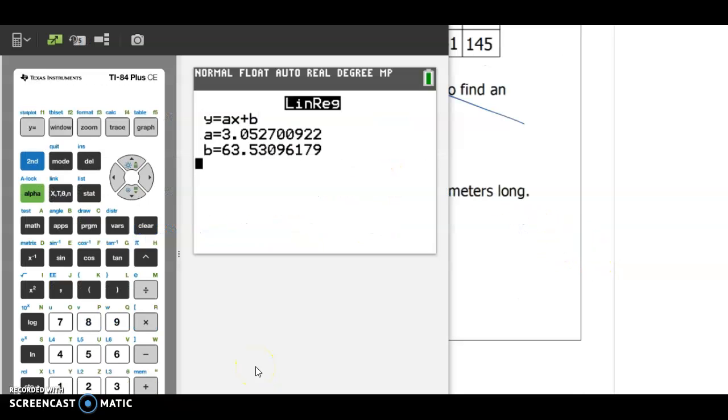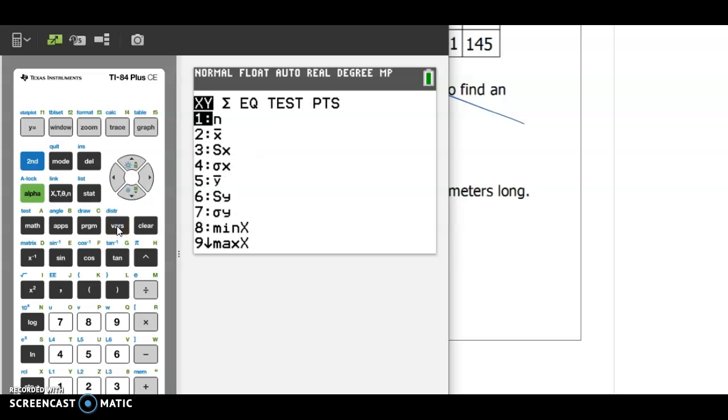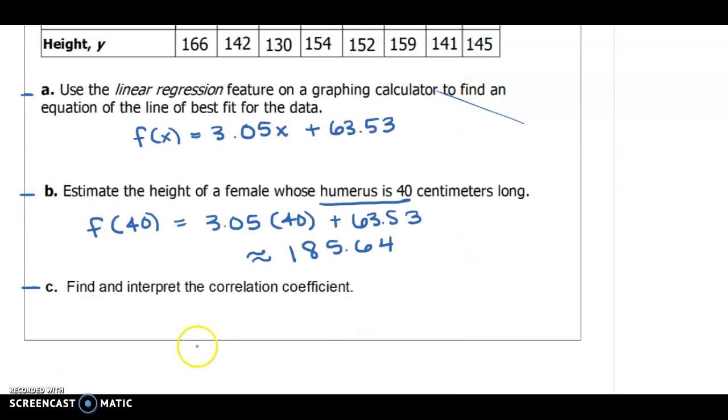Last thing we do is find and interpret the correlation coefficient. So if you're lucky and your small r is here, take it and run with it. If not, remember we go to VARs, down to statistics, because that's where we're storing everything, over to equation, and then down to our lowercase r. Not r squared, just r. And it's roughly 0.985. Okay, it's positive, so that tells us there's a positive slope. And it's very close to 1, which tells us it is a very good line of fit.